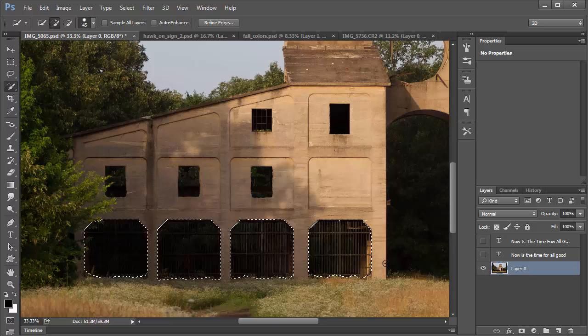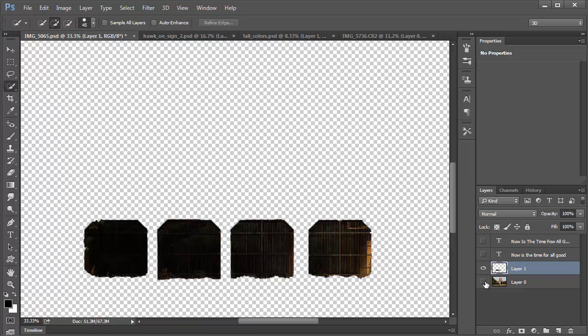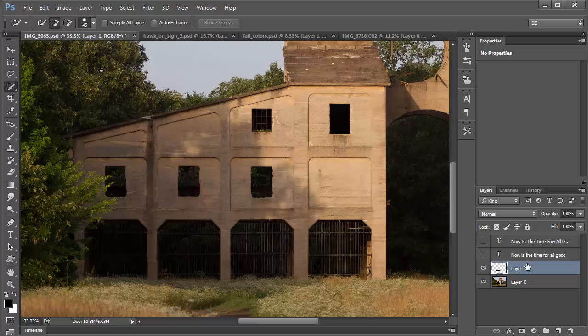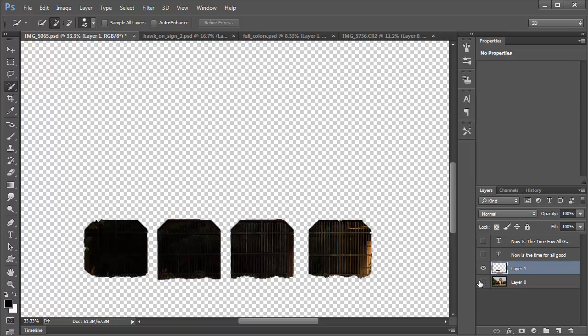Alright, now here again is the magic. We will make a copy of what's right here. We've got them selected. Here's the layer. All we have to do is do a Control or Command J. That puts these bars on their own layer. Okay, we just made a perfect copy of nothing but those bars.